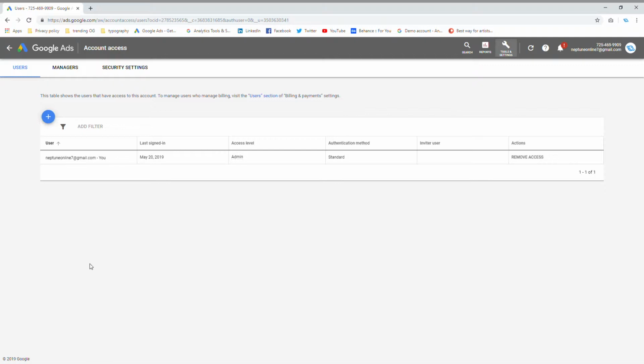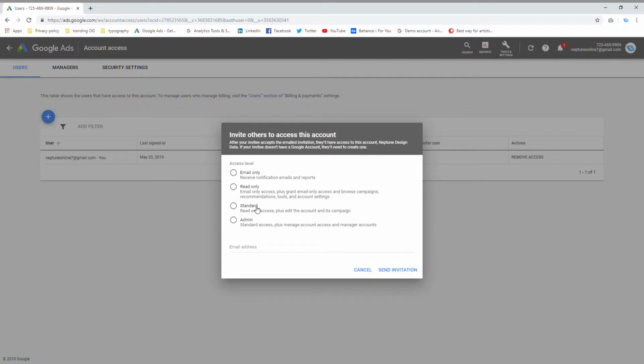Now, when I'm in this screen, you'll see a blue circle with a plus sign on it that says add user. If you have a normal Gmail user, you'll be able to set the permissions. You can set it to email only, where they only get notification emails and reports. Or you could go for read only, which just grants them permission into the account so that they can see what's happening but not really change anything. You could also go for standard. Standard would let you log in and do all of the normal functions in Google Ads, but it won't let you do any top level functions like, for example, add or remove accounts.